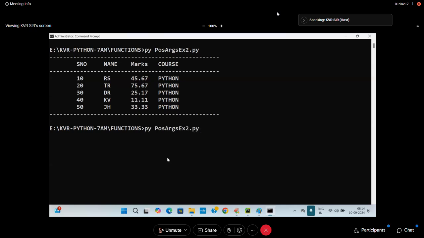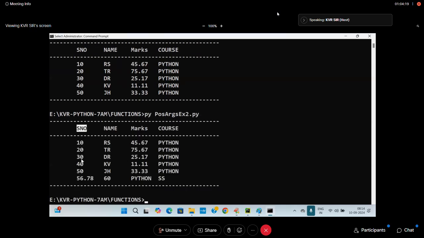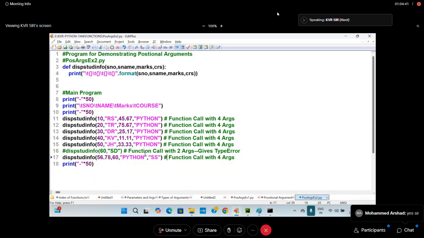Enter that. The last part getting number is called 56.78, which is wrong. Name is called 60, completely wrong. Marks is called Python, completely wrong. Course is called SS; there is no such course called SS. Understood that? So how do you adjust this order? Can you change this order? Yes, with which concept? Come on.